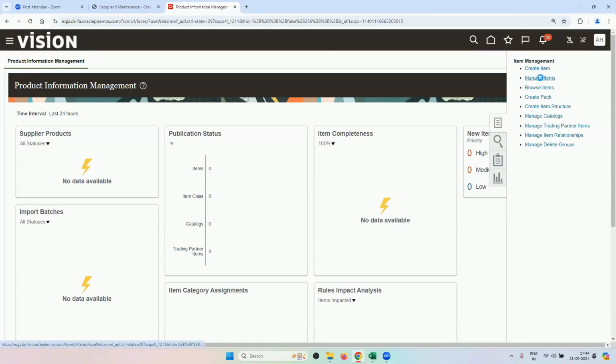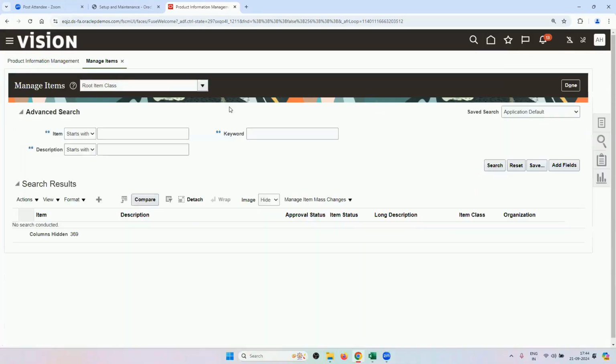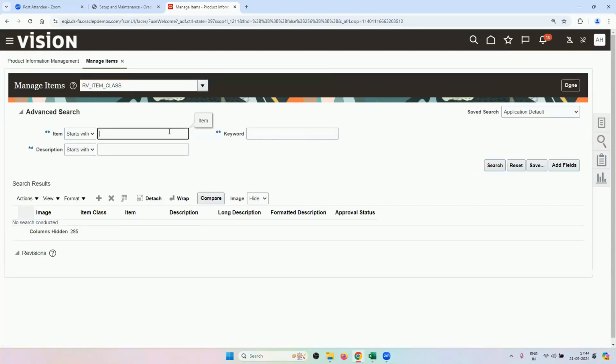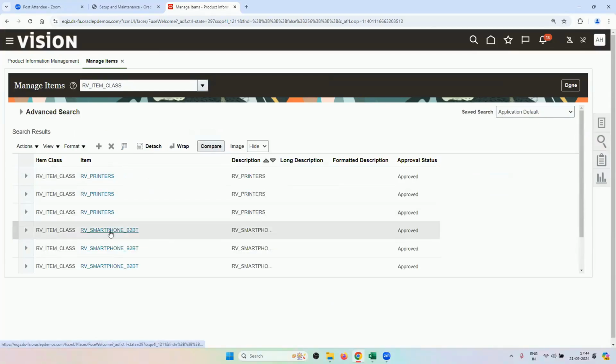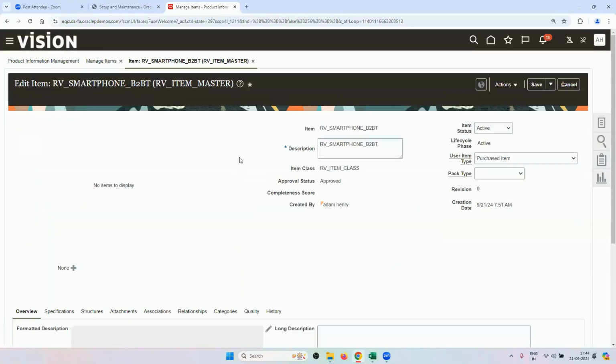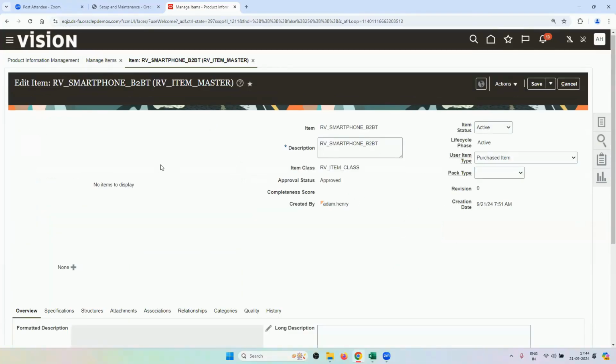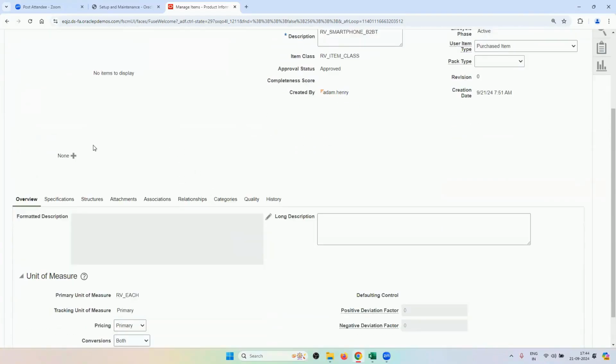I will just query this item, go to manage items, go to our RV item class and search with RV. Yeah. So this is our item, RV smartphone B2BT. Just click on that. Yeah, everything is the same. The way we had created RV printers, there's nothing else.